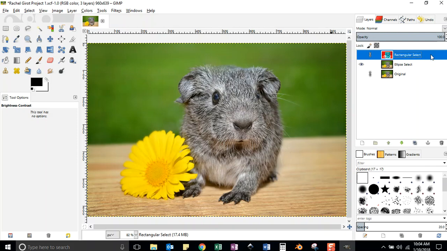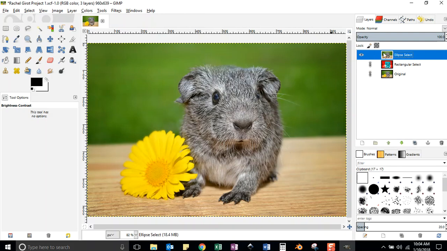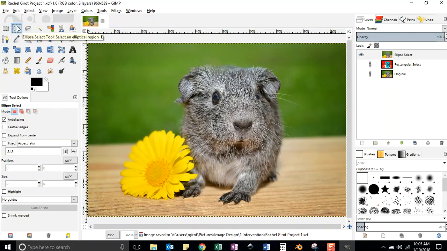So make sure that you have rectangular select locked. And in fact, click on that layer and use this down arrow and move it underneath. Okay, and we're going to be working in this top layer now. Make sure that you have it selected because that tells GIMP that's the layer I want my work to happen in, okay? All right, so next grab this, click save if you, like me, need to, ellipse select tool, and what do you think it's going to do? It's going to draw an ellipse, right?